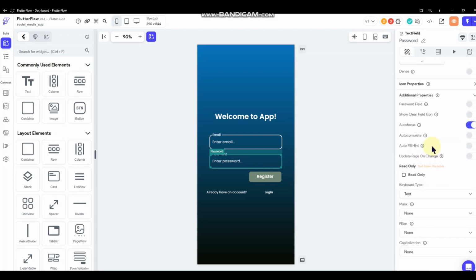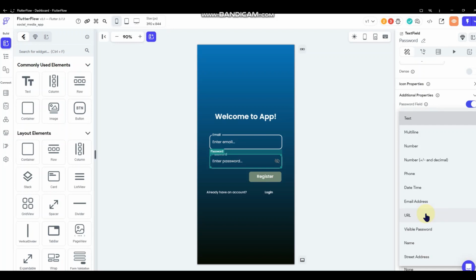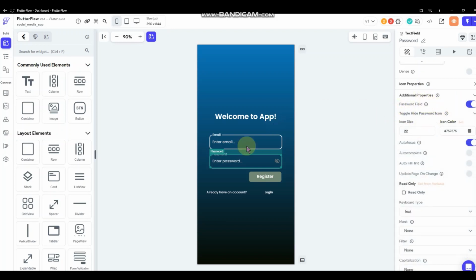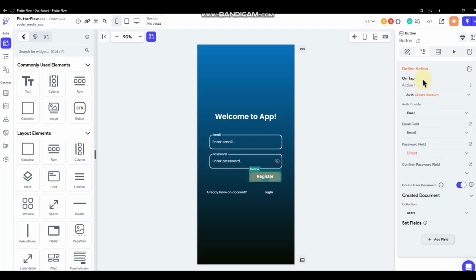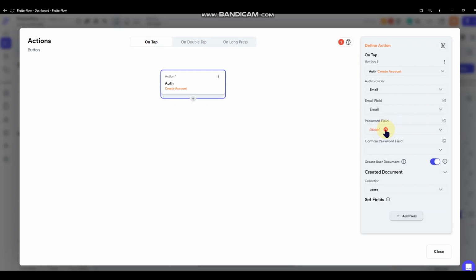Come on now, my mouse is messing up on me. And you want to set it as a password field. So it's important that you do that. So set it as a password field. Now go back to register. And now you can choose your password field right here. Okay. And we're not going to have it confirmed, so don't worry about that.